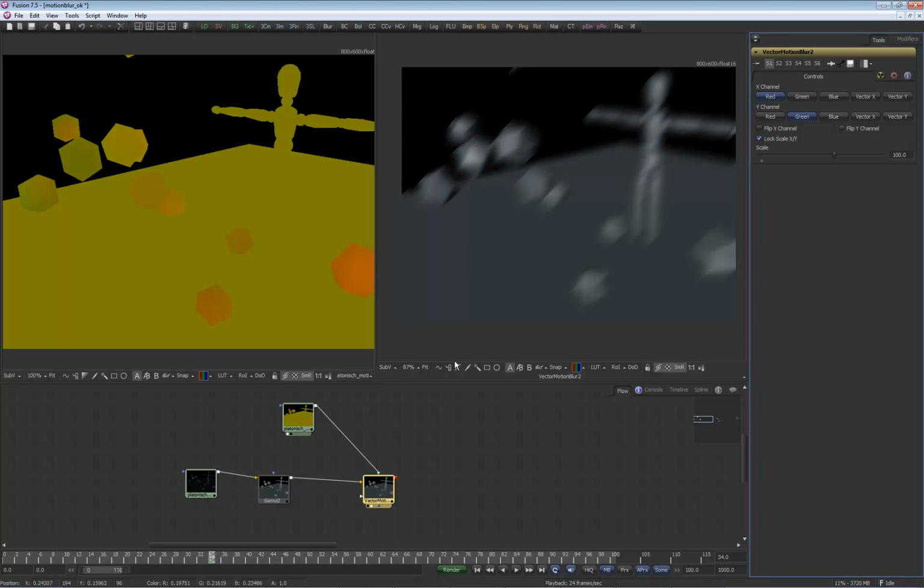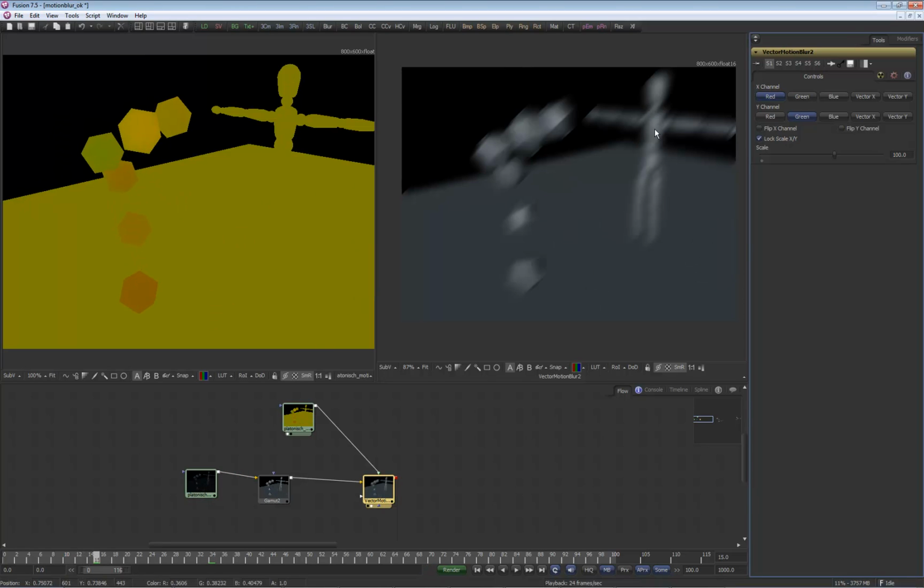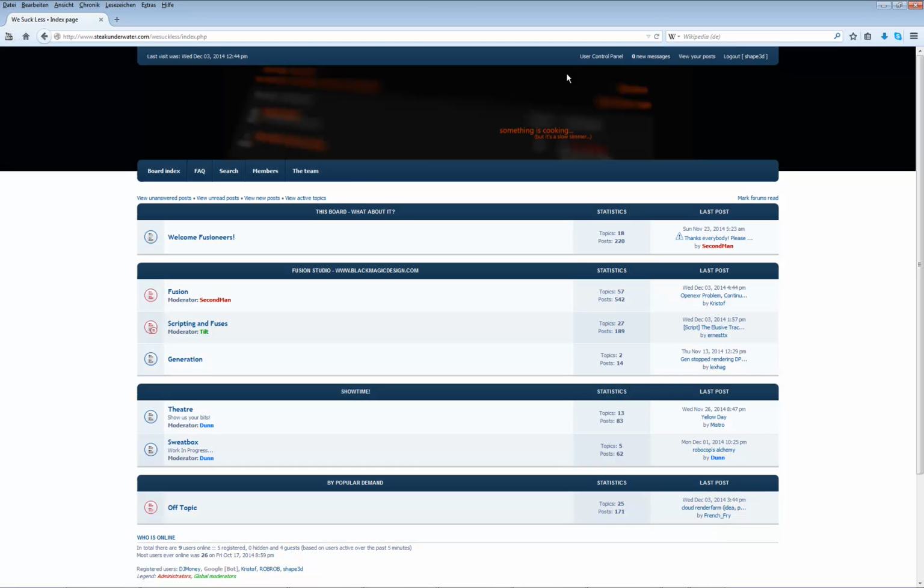So now you see everything is blurred, but that's not good because the figure here is still and shouldn't be blurred. And this is the problem with the motion vector path native from Cinema. It's very good if you use plugins like RealSmart Motion Blur, but it's a bit tricky if you use compositing tools such as Fusion or Nuke. I asked a question in this very nice forum and got an answer how to do that.